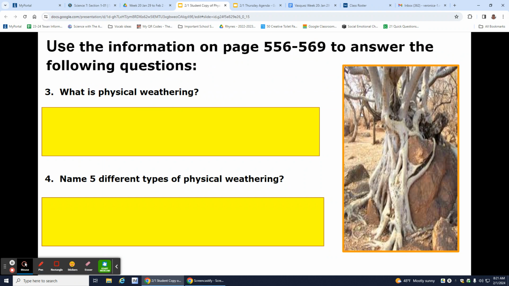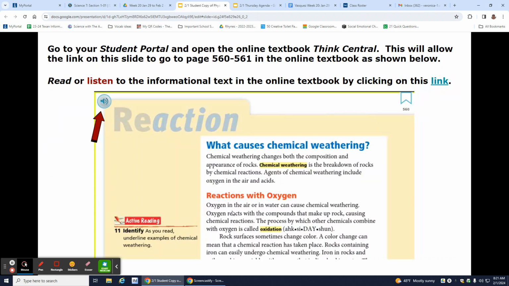All right, guys, using those pages, and that should be 559. I'll fix that. Using those pages, guys, you're going to tell me what is physical weathering? Name 5 types of different physical weathering. All right, guys, you're going to go through the slides. Then you're going to read about chemical weathering. Same thing. It's going to go back and tell us. Remember, again, your link has to be open. Click on the video here or that little link. You can listen to it and read along.